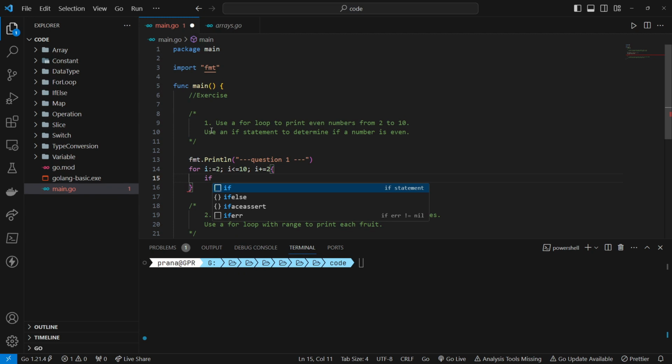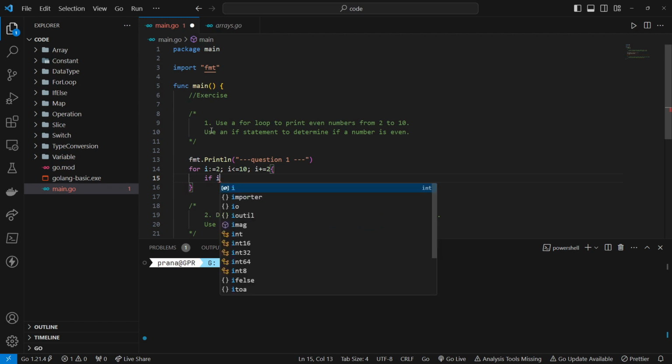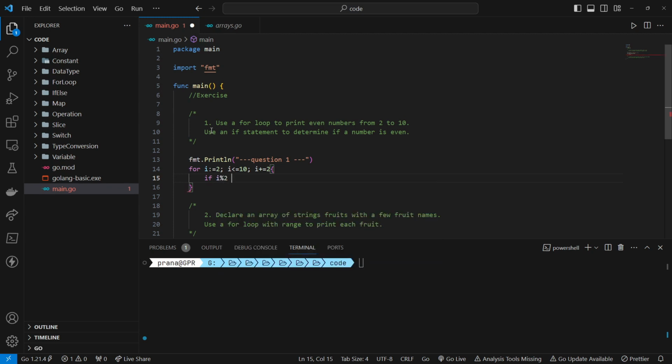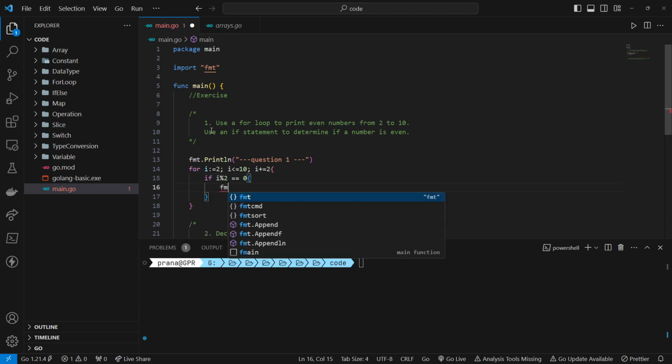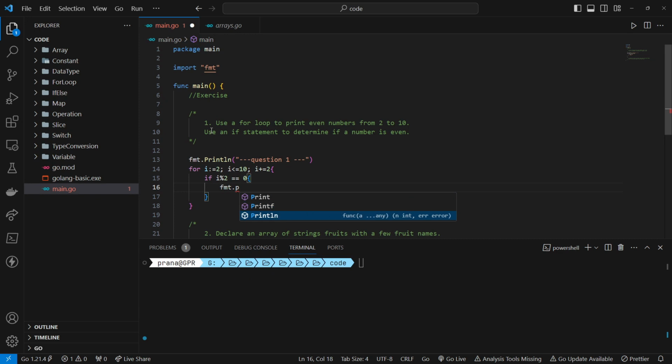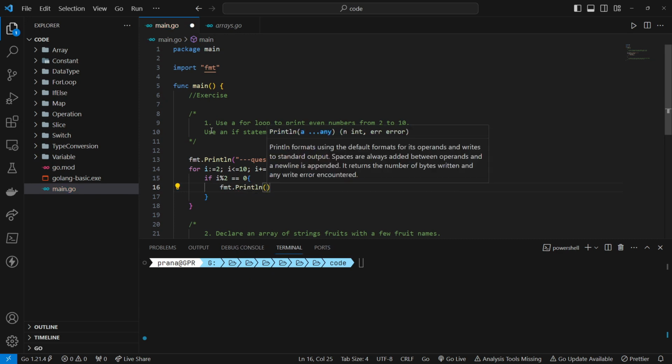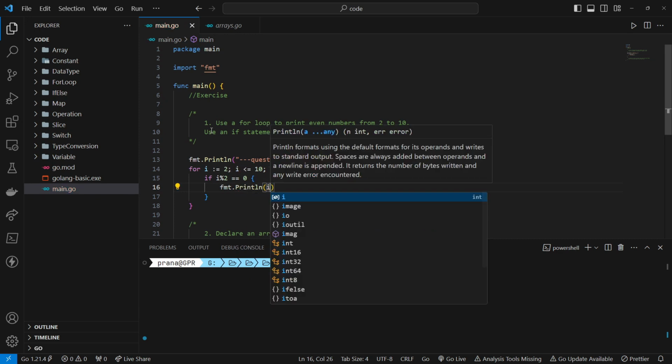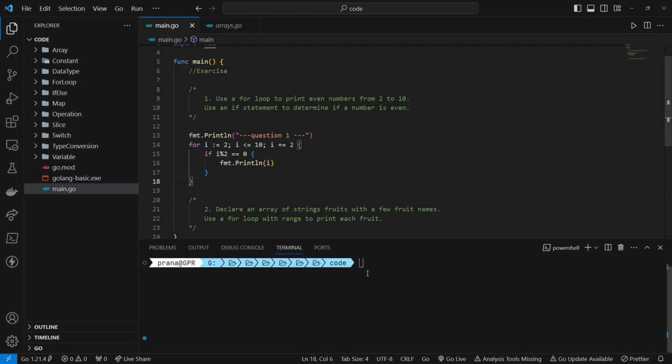Within the loop, an if statement is introduced to check whether the index, when divided by 2, yields a remainder of 0, indicating an even number. If this condition is satisfied, the program proceeds to print the current value of I. Now it's time for us to print to see the results.